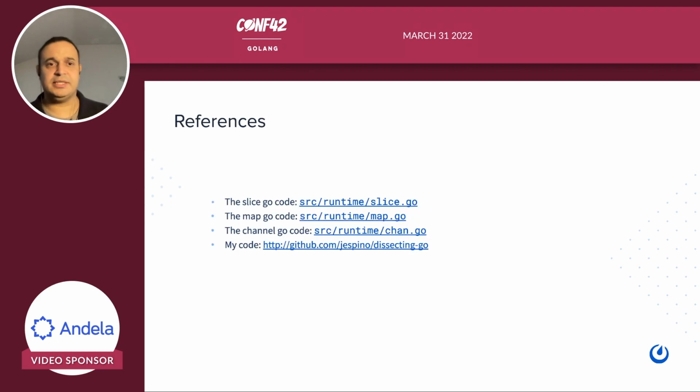Okay, some references. If you want to know more about slices, maps, and channels, probably reading the Go runtime code is not complicated. It's not super straightforward, but it's not especially complicated. You can get more or less what is going on. Actually, I wrote this talk just reading that information. If you want to reproduce that experiment, you can go to my GitHub repo, Dissecting Go, and just reproduce these experiments. It's just a lot of fun.